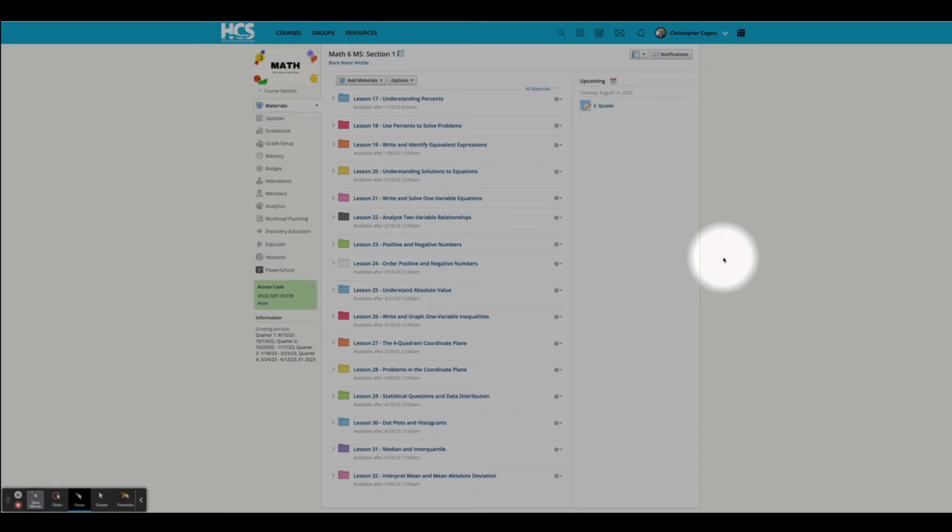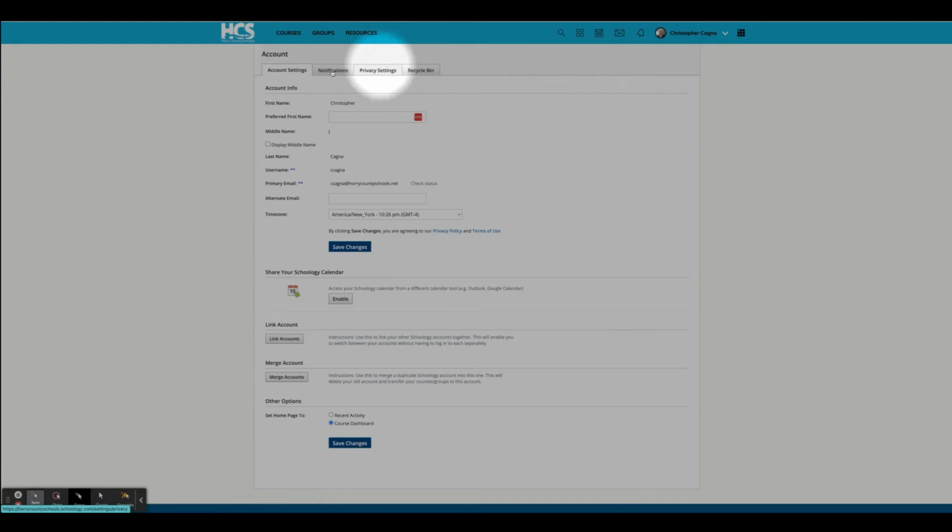All right, so we're going to start off with notifications. The first thing you want to know about notifications is you are going to come right up here to your name, hit this drop down menu and click on settings, and then come over here to notifications.